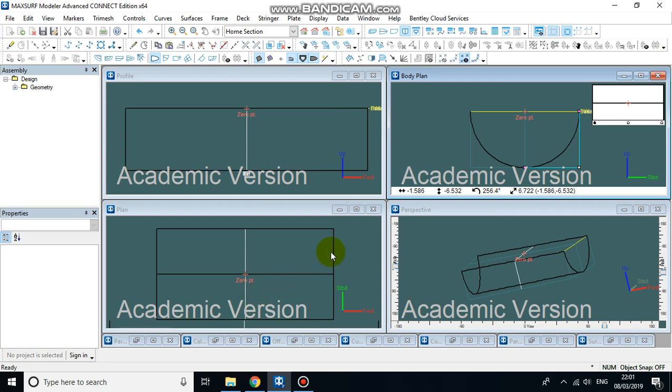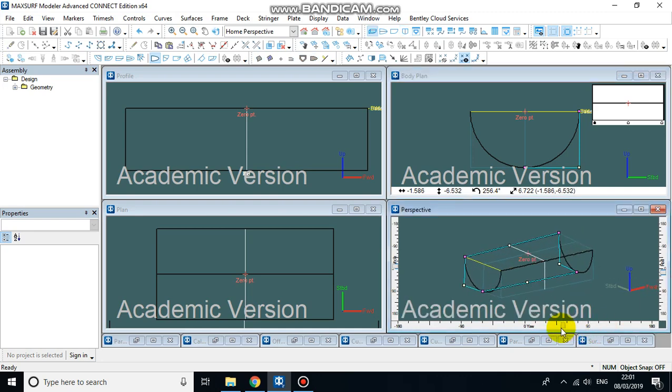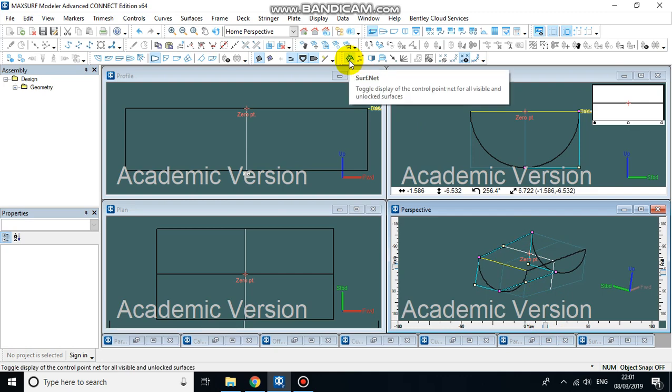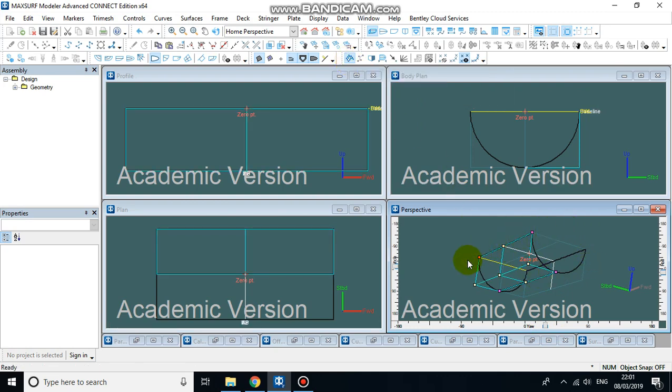Now what we need to do is close the ends off, and also size it to the right size that we want. So I'm going to come over onto my perspective view, and I'm going to turn on the surf.net so I can see all the points on this view here.